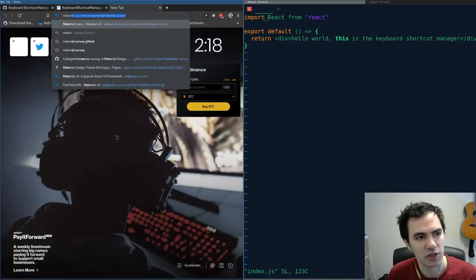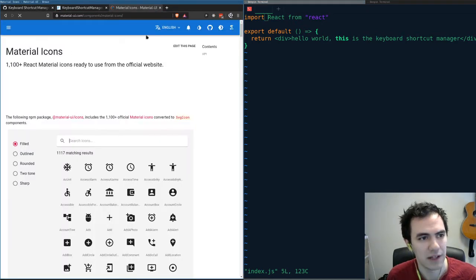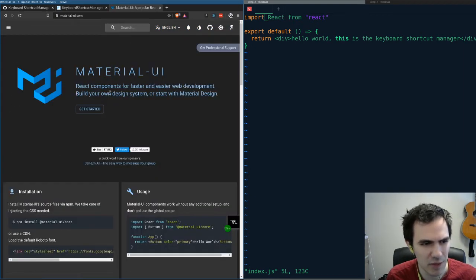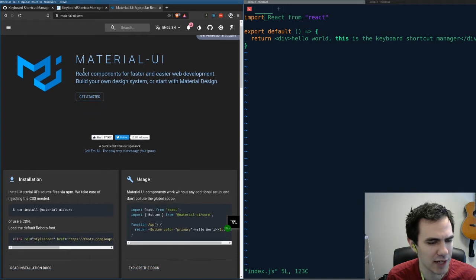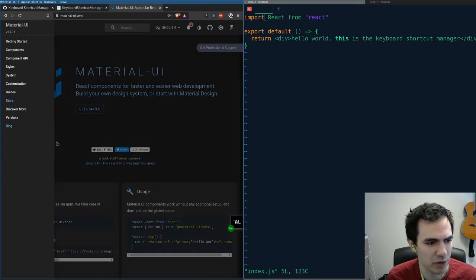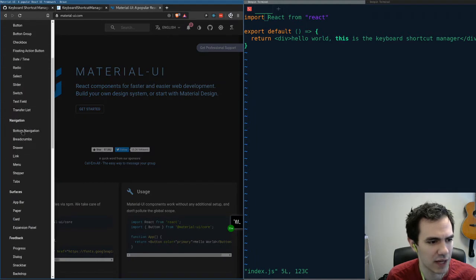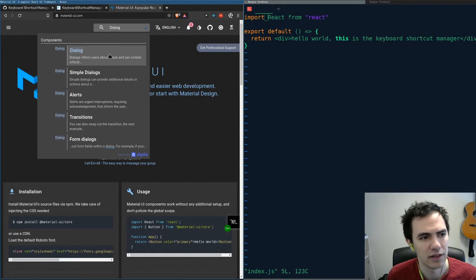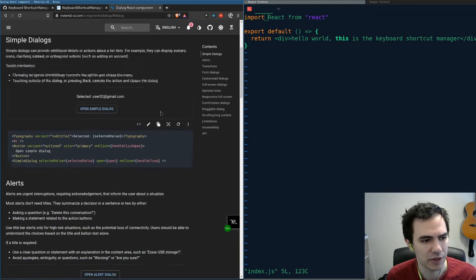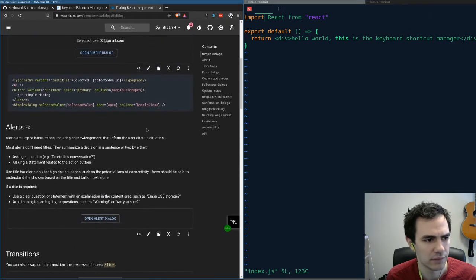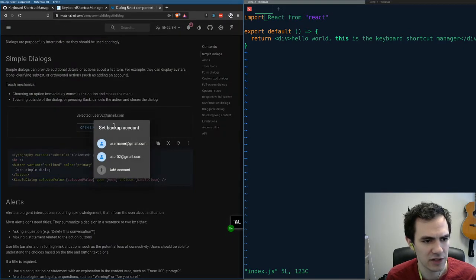But we use Material UI, so a lot of times you're going to be in this Material UI reference. This is either the most popular or one of the most popular React libraries for laying out user interfaces. And so it has all these great components you can use. And in this case, since this is a dialog, we'll want to look at the dialog component. Yeah, simple dialog, so something like this.